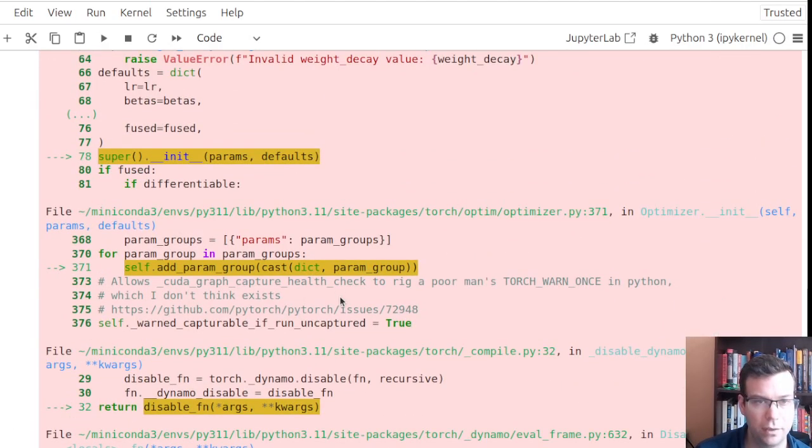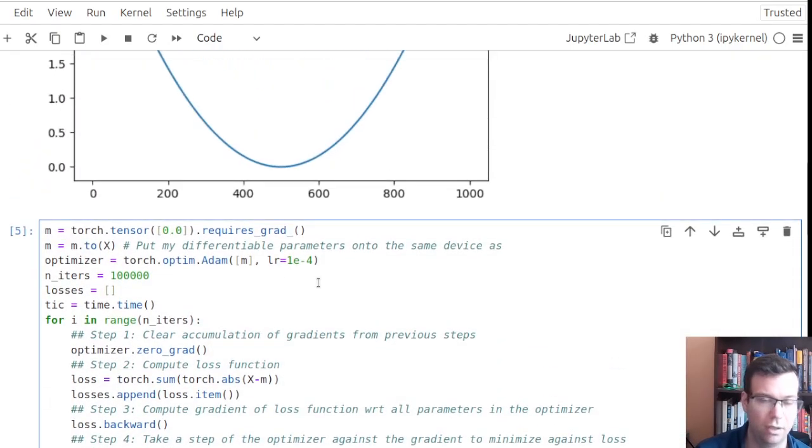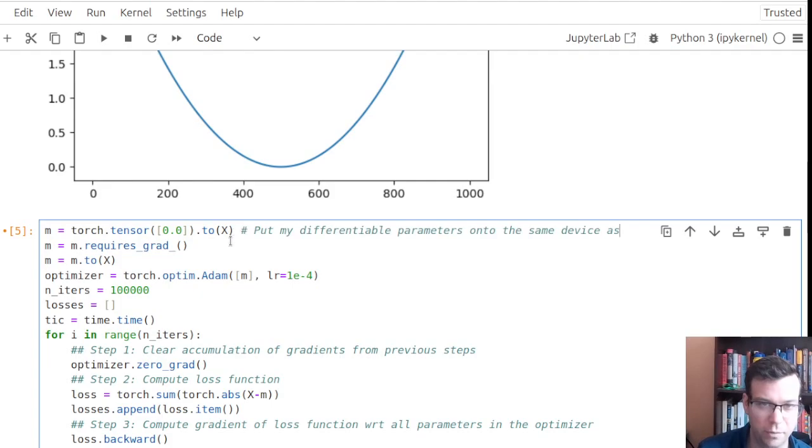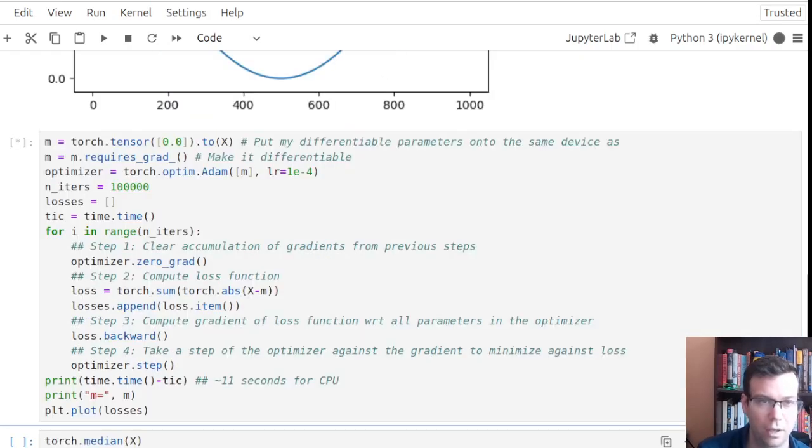Now it says it can't optimize. I don't want to get into this right now, but I have to put this on the device first, before I say requires_grad. So let me write it like this. This puts it on the same device, and this makes it differentiable. Let's check, that should be okay now. Now it's going to do this optimization.